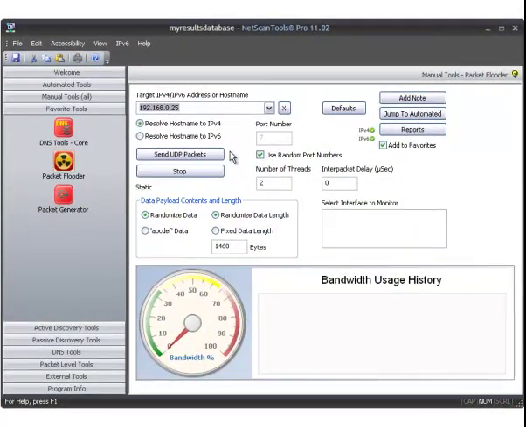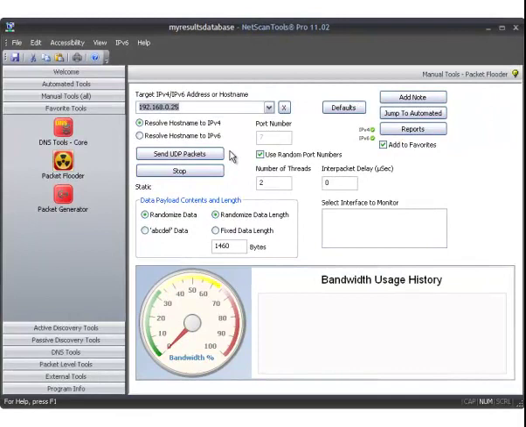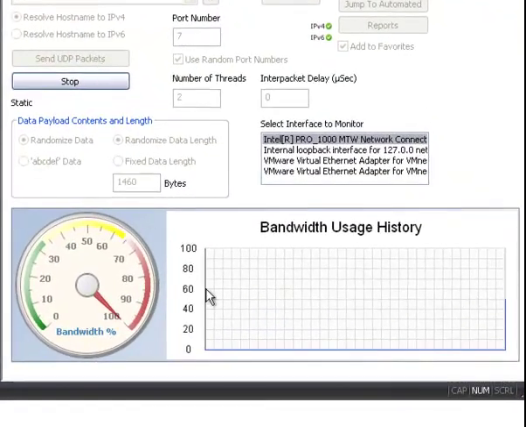to tell you about a brand new tool that we're including in NetScanTools Pro version 11.1. It's a packet flooder, and it sends UDP packets to either an IP version 4 address or an IP version 6 address. I think I'll just demonstrate how it goes here, and then I'll tell you about the various settings that it has.